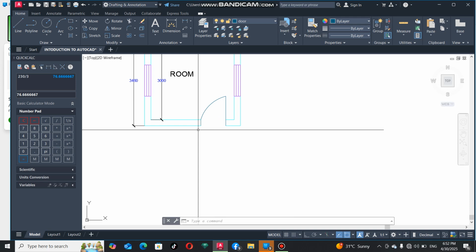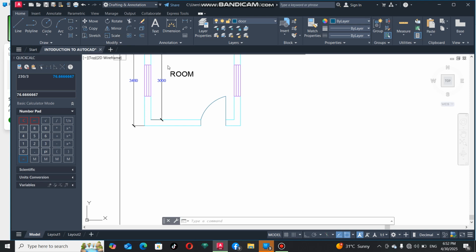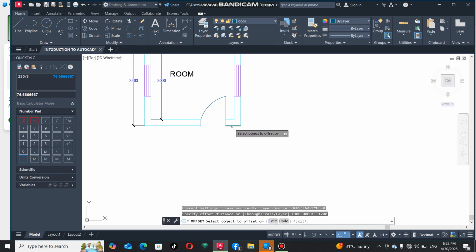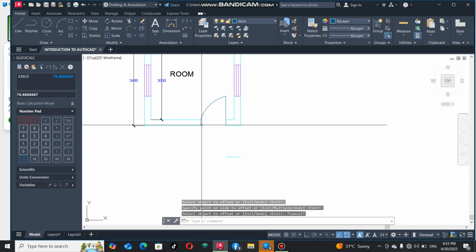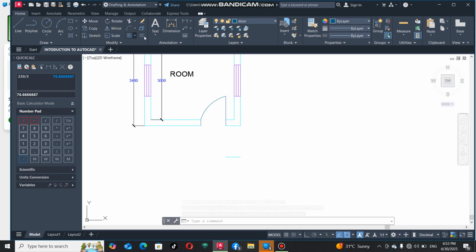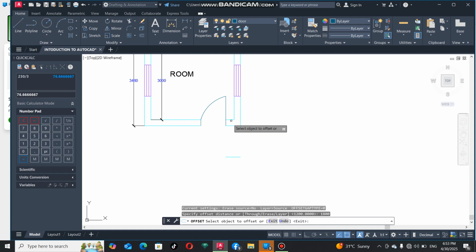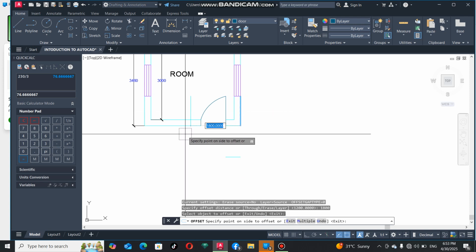Let's say now we want to create a porch of 1.2 meter. Come here, right click, say 1, 2, enter, and create a line like this. Let's say from here to here is 1.8. Come here, take our offset, write 1.8, 1800 on here. We can take it here.